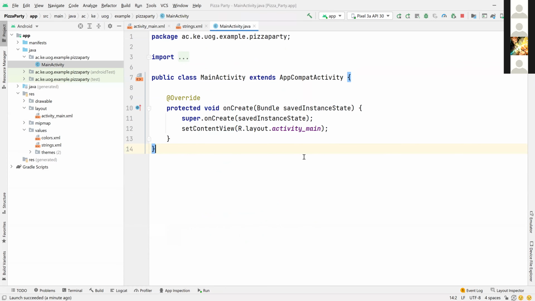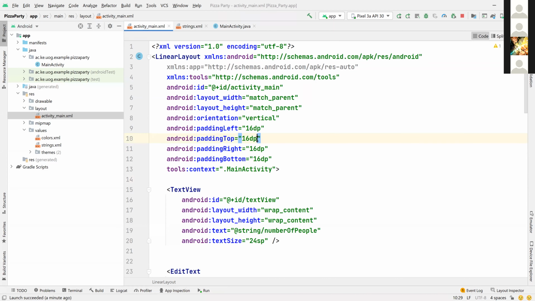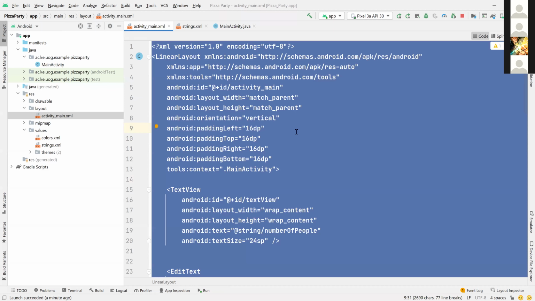So go to your main activity. Can you please share your codes on main activity? You want me to share them on the chat? Yeah. Okay.